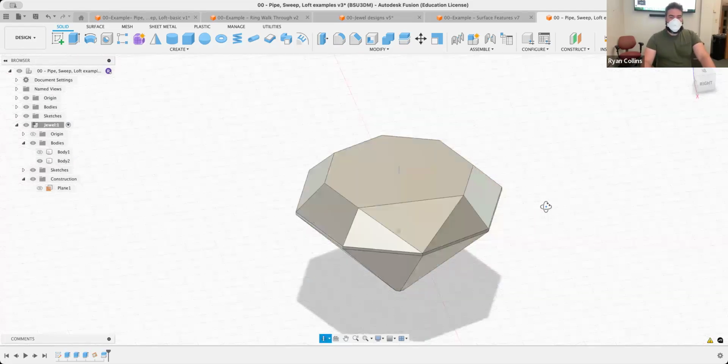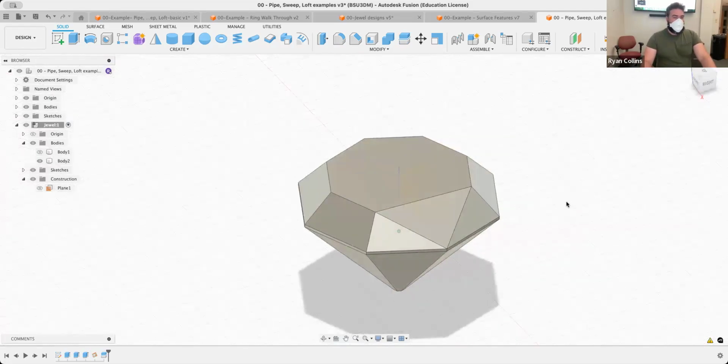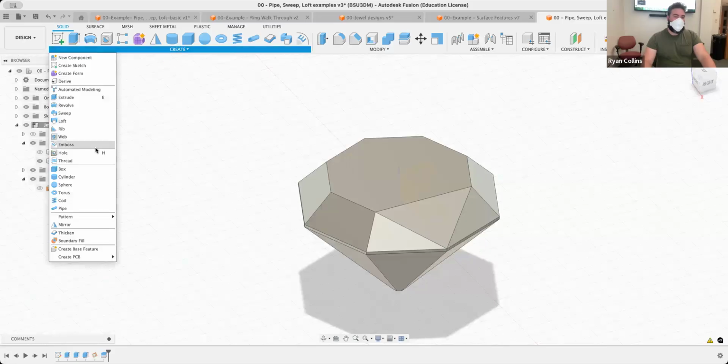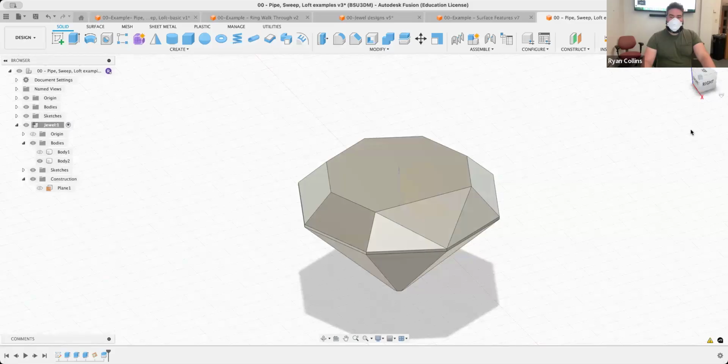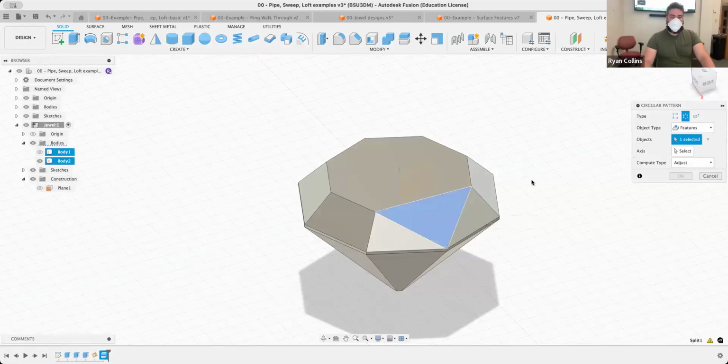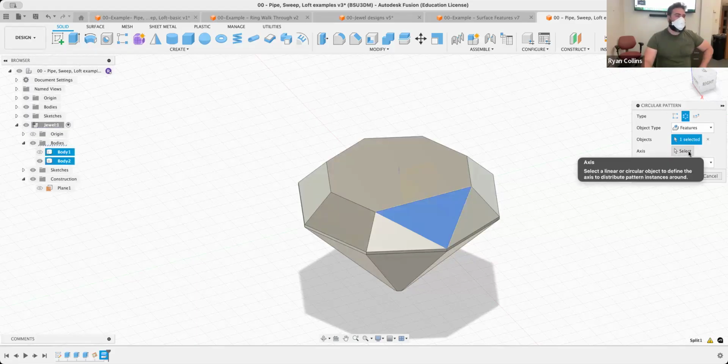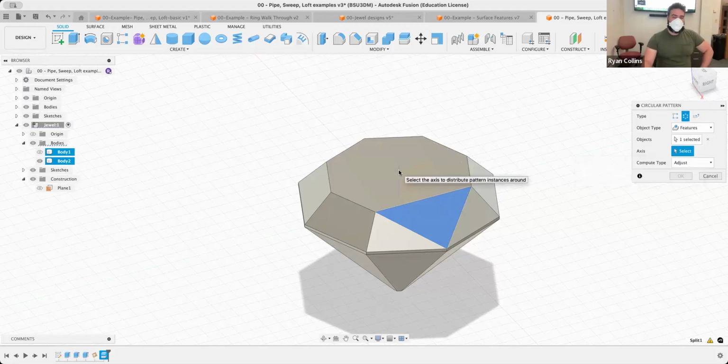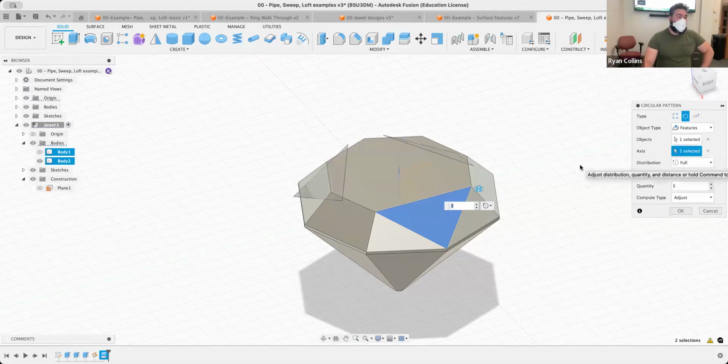Cool, now I've created this additional facet. Now we're going to go back to the circular pattern. I can select either faces or features. Might as well keep it at features. And do just like we did with the previous project, where I'm going to make duplicates of that feature. Select the axis, my z-axis. Now remember, how many sides did I make this? 6. So it needs to be quantity of 6.